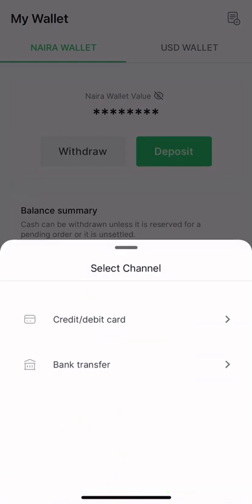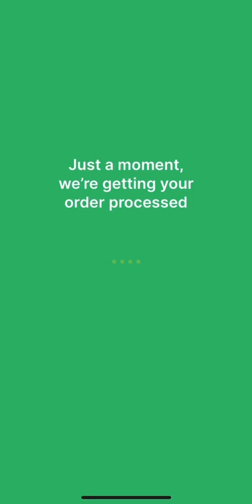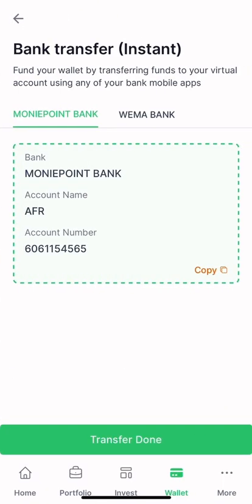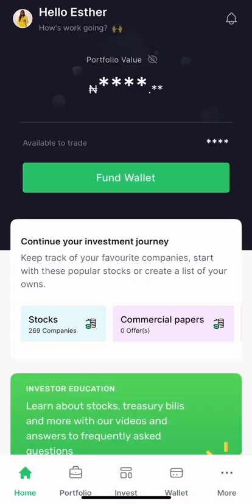And then I'll decide, do I want to pay through my card or through bank transfer? I usually love bank transfer because it's swift. So click on bank transfer. It's processing. And now you have 2 bank accounts you can use. You can either use the Money Point or the Wema Bank. And the account is usually designated to you. So just copy and go to your bank app and transfer the money here. And then click on transfer done once you are done doing the transfer, and then it's going to reflect in your wallet. After that, it takes less than 5 minutes to actually fund your wallet. After doing that, you now proceed to buy your stocks.